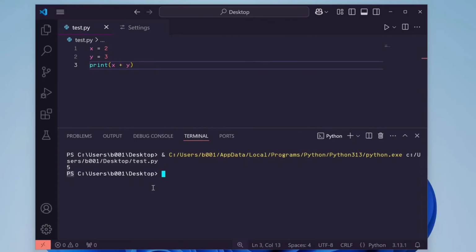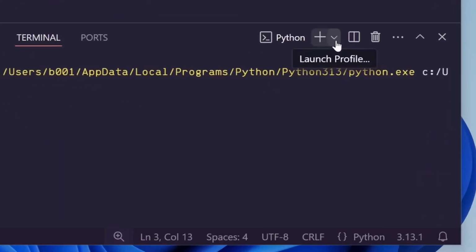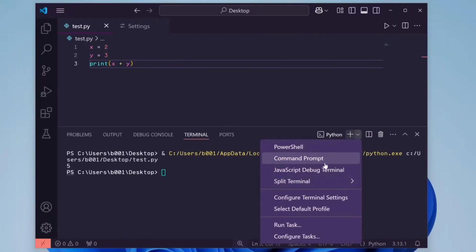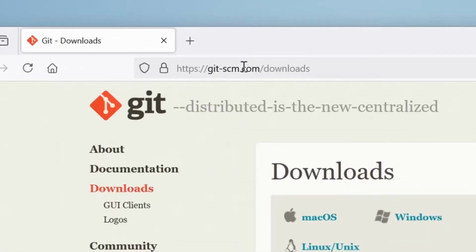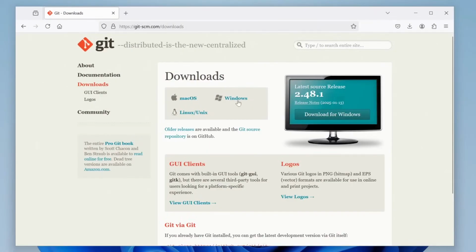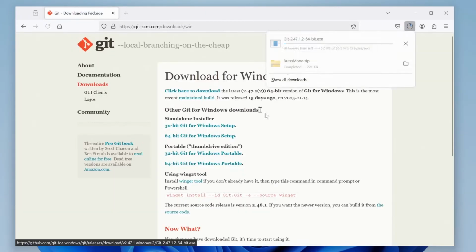If you're in Windows though and want to use PowerShell, I will show you how to do it in PowerShell also. For those of you wanting to use Git Bash, if you click this little drop down arrow next to the plus sign and you don't see Git Bash, you'll need to install it. To do that, you'll just want to go over to git-scm.com/downloads and download the Git installer for your operating system.